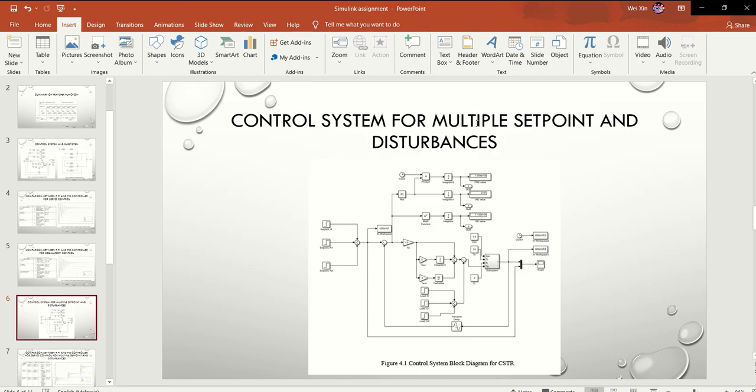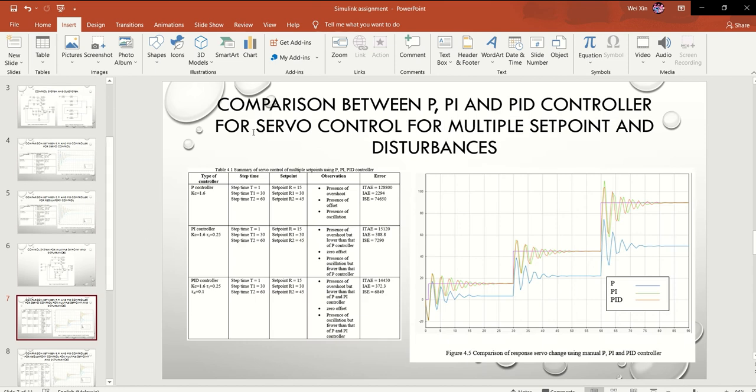This is a control system for multiple set points and disturbances. For the servo control, the step time is set to be 1, 30, and 60, and the set point is set to be 15, 30, and 45. The observations for each controller and errors are recorded in the table as well.